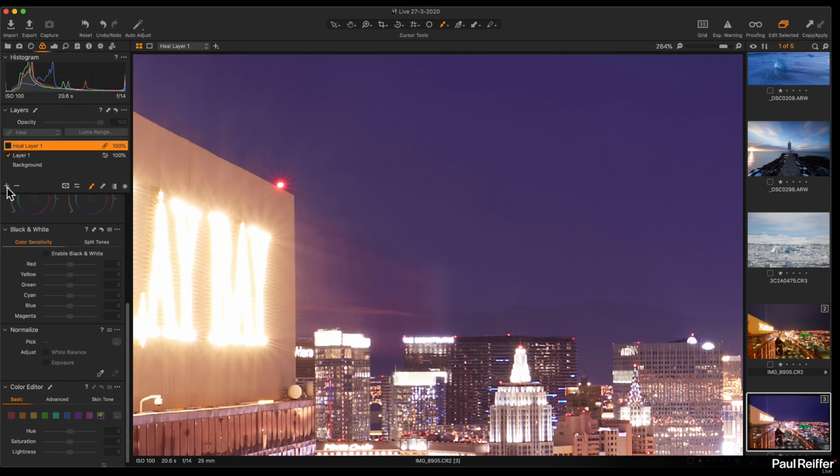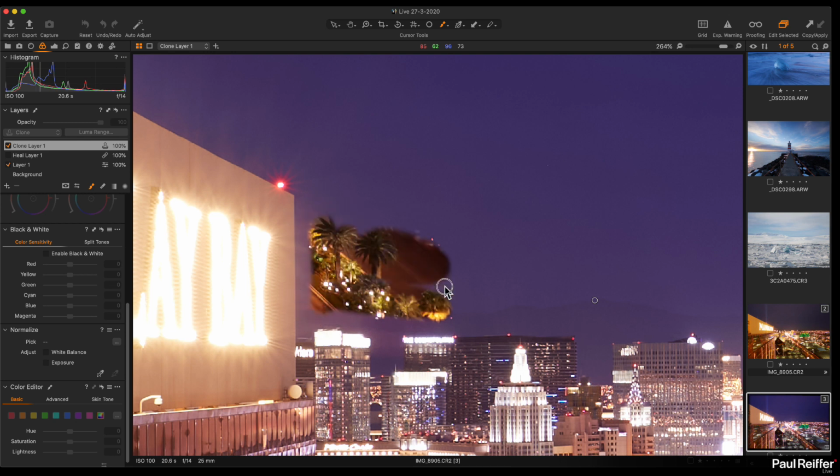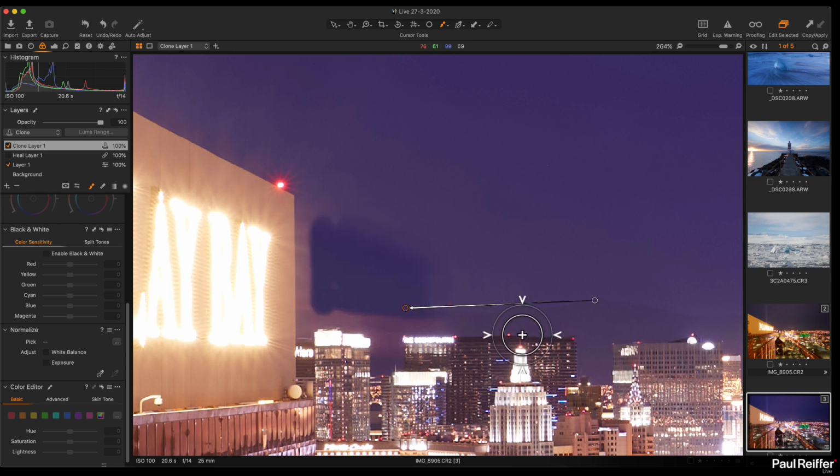I could use a clone tool. Let's try that. So new clone layer. Again, let's choose our source point here. But then, of course, there's a mountain here that's different. This mountain isn't the same as this mountain. So I'm creating false mountains now in this picture. So let's just paint the clone tool along here. There. Ugh.